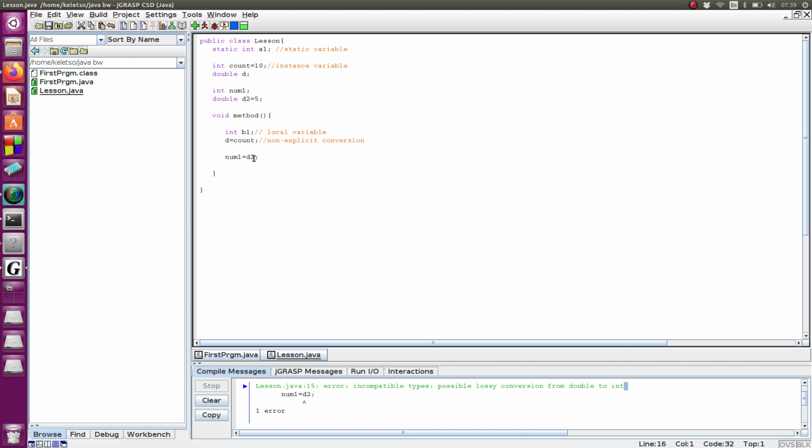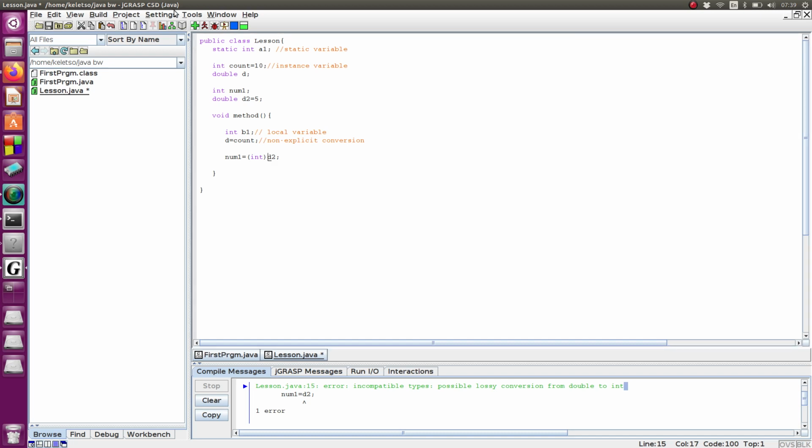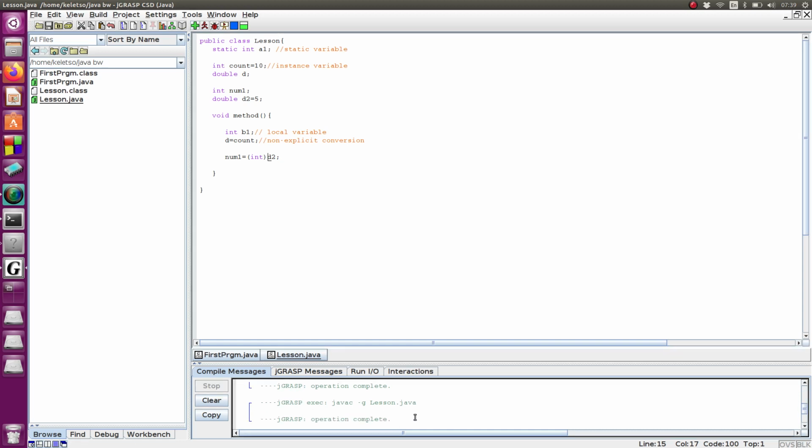So what we need to do now is use the typecast operator. Let me just do it so that you see here, like this. Now we have solved that error. Let's try to compile and see if you'll get the same error. See, now everything compiled well. So in such cases you have to explicitly specify the typecast operator.